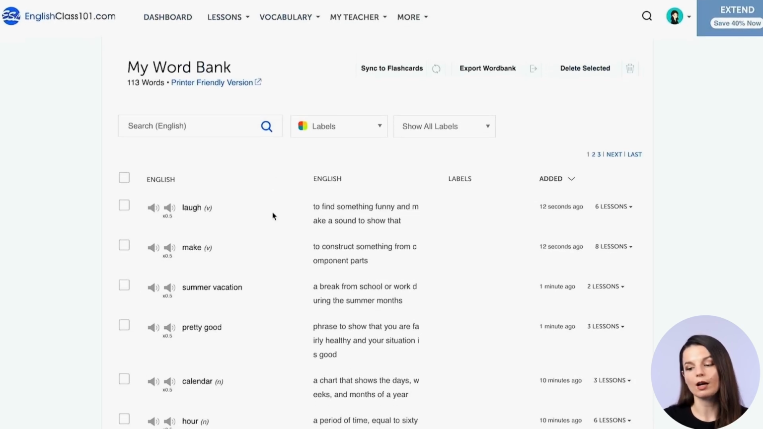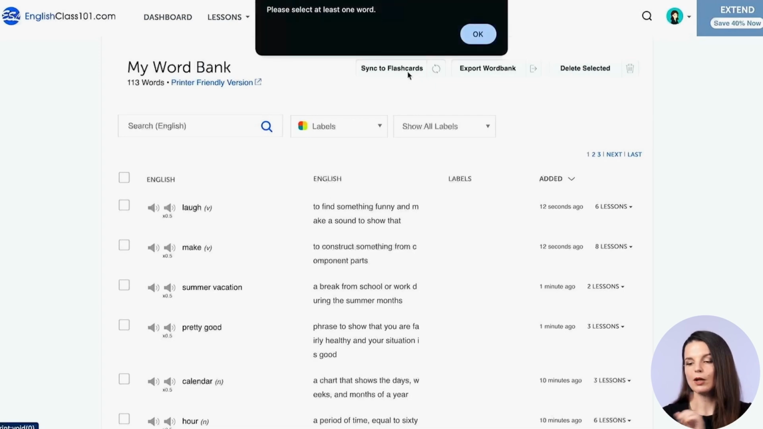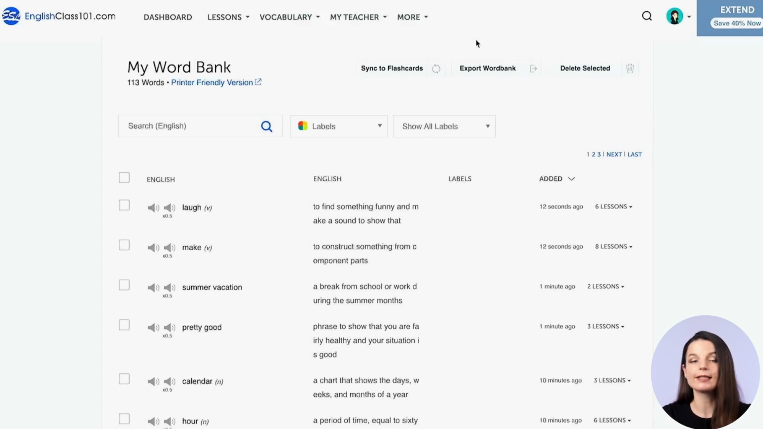So the first thing I want to talk about is making a flashcard deck from your word bank. If I have no words selected here now, and I click this right now, sync to flashcards, nothing will happen. In order to create a flashcard deck from my word bank, I need to select words. So if you've run into this problem, make sure you have selected words from your word bank. You can select all of them with this checkbox up here at the top, or you can just select a few words like this and choose the ones that you want to study at that moment, and then click sync to flashcards.